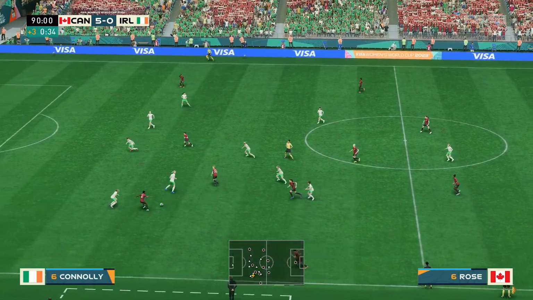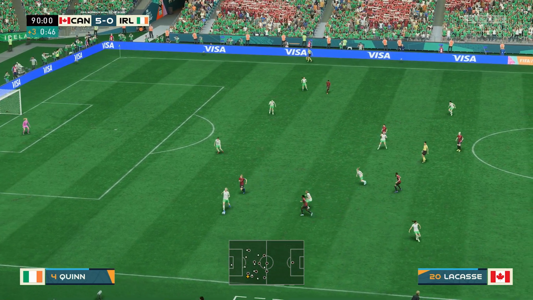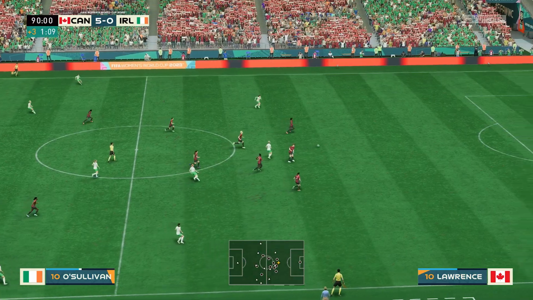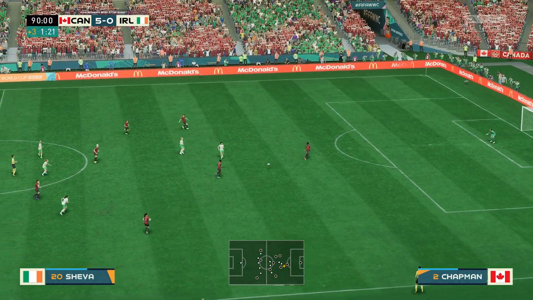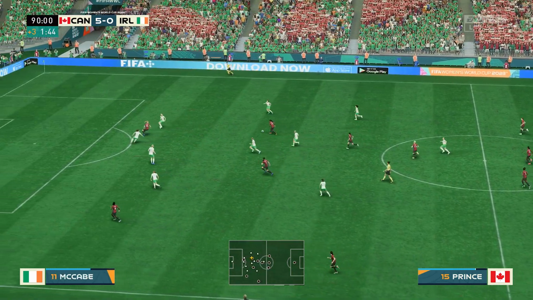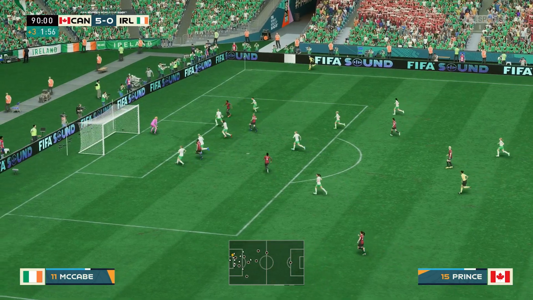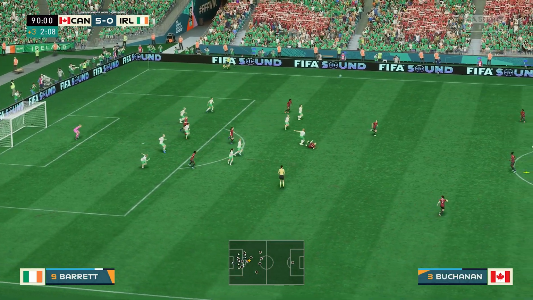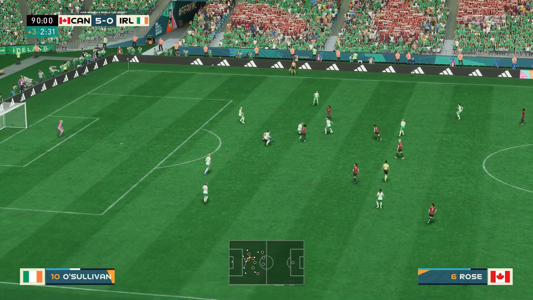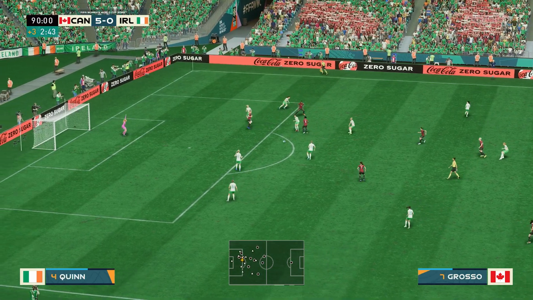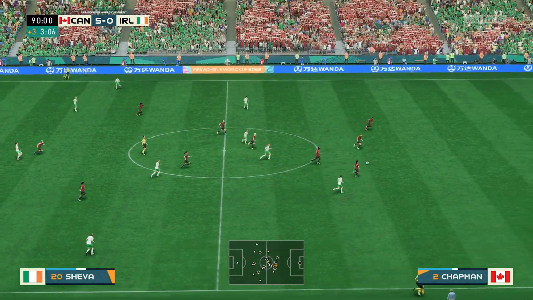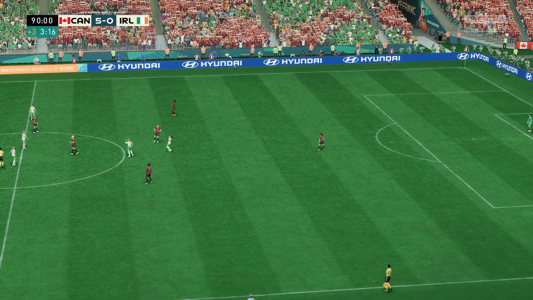Lacasse. Rose. Nicely timed tackle. Barrett. Schmidt. Prince. Plenty of support here. In position. Physically strong and secure on the ball. And good pressure high up the pitch. Barrett. And there goes the final whistle.